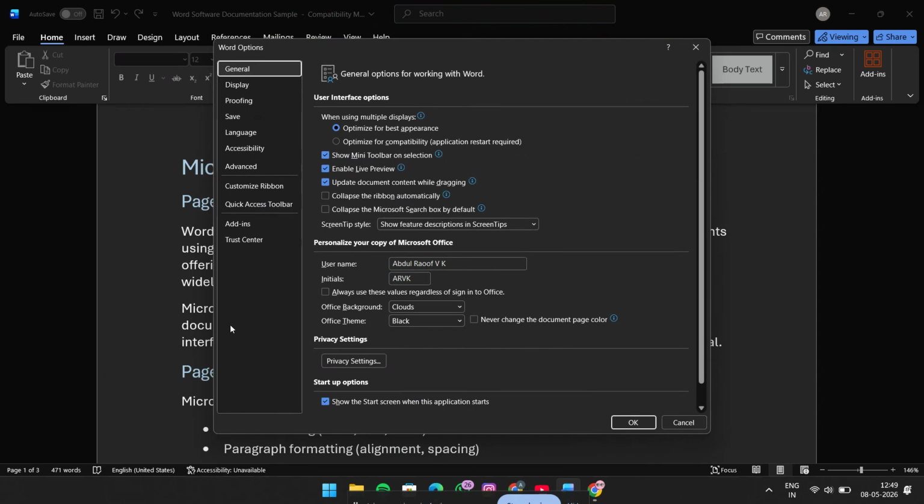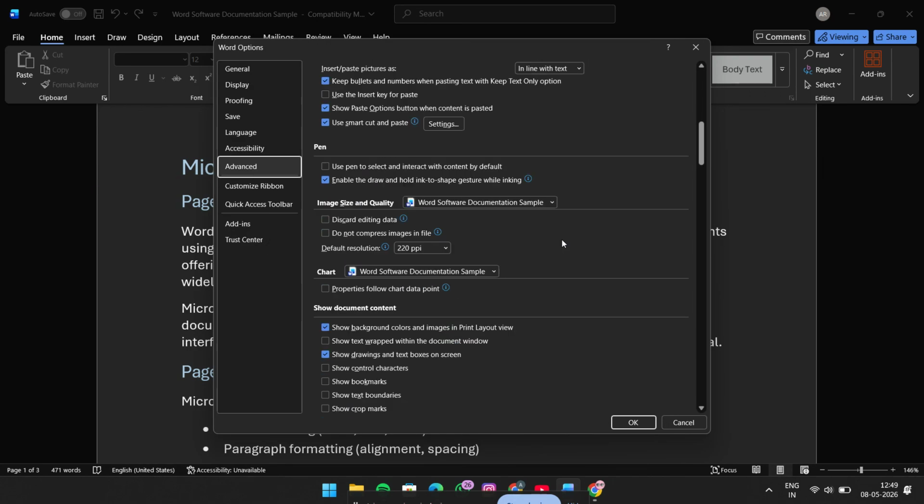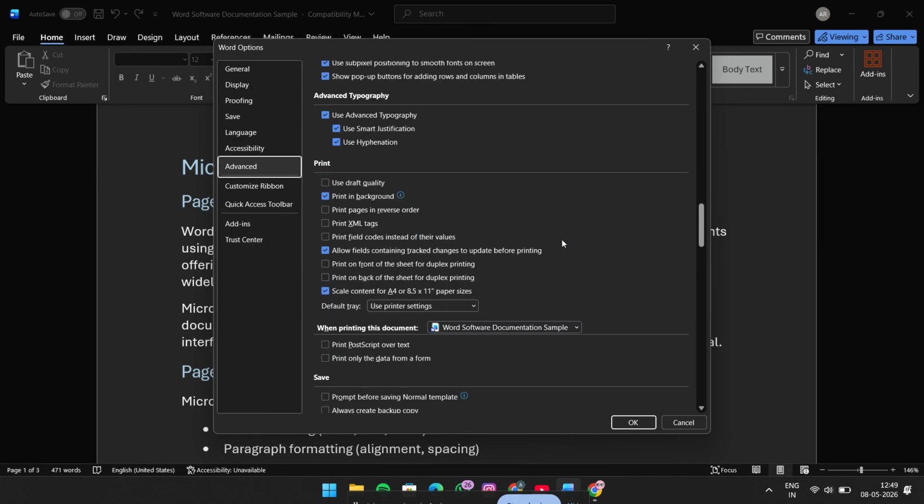In the Word Options window, look at the left-hand menu and click Advanced. This section contains a wide range of editing, display, and printing settings. Now scroll down through the advanced options until you find the print section. Depending on your version of Word, this may be a little farther down, so take your time and keep scrolling until you see it. Inside the print section, look for the checkbox labeled Print in Background.